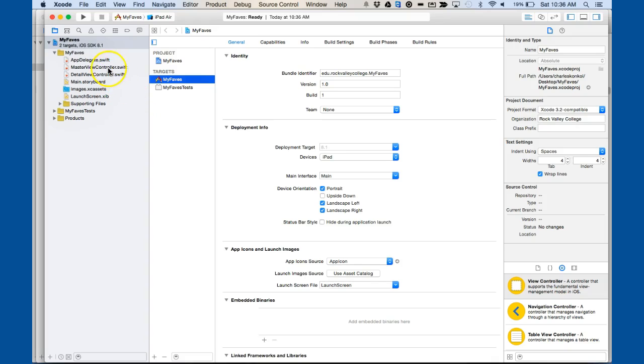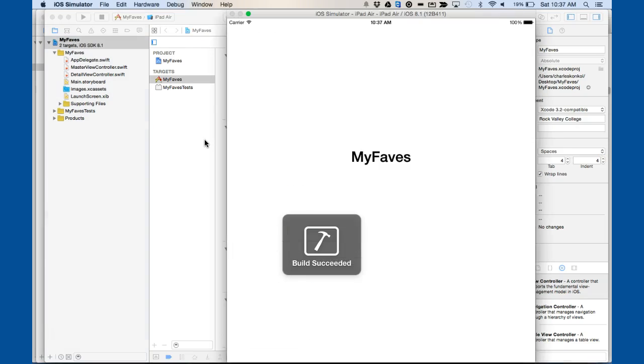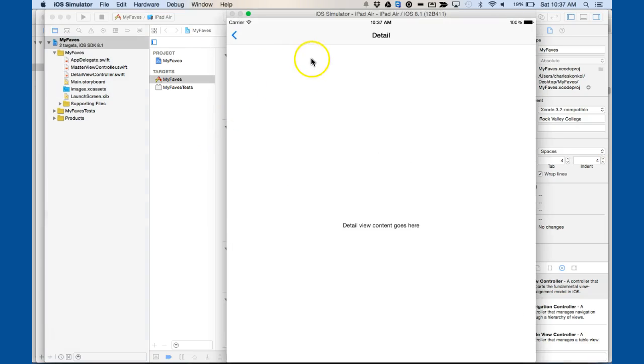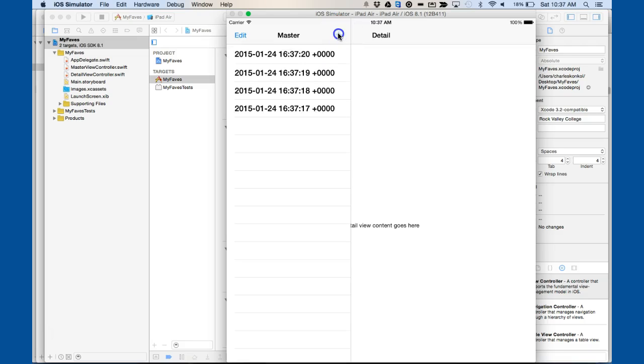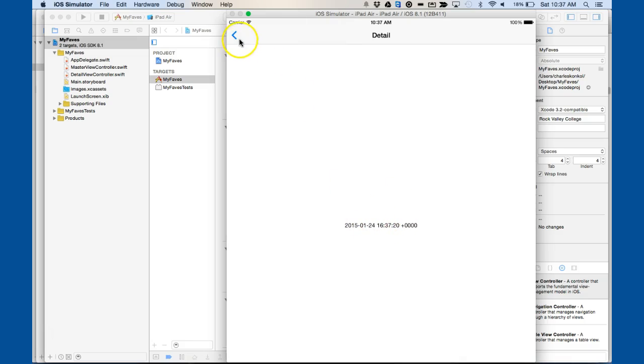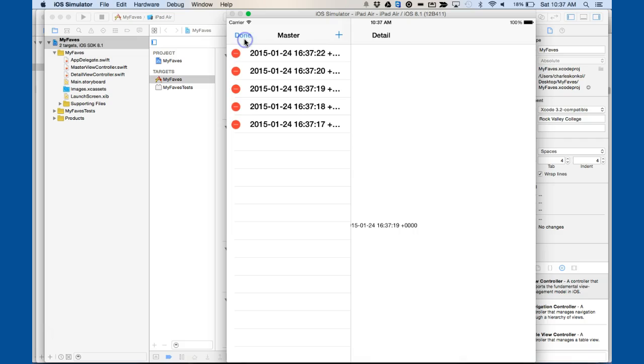So first thing you want to do is let's go ahead and run the app and see what it does right now before we do anything. This is just a base master detail. It has a label here, detail, and this is a detail view. Here's a master view. It has a plus and an edit sign. I'm going to hit the plus sign, and notice it just keeps adding the current date and time. When you click on each one, the label here on the detail changes to what you just clicked on. You can also click on the edit and delete these.